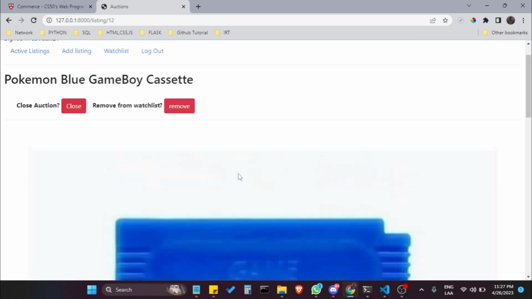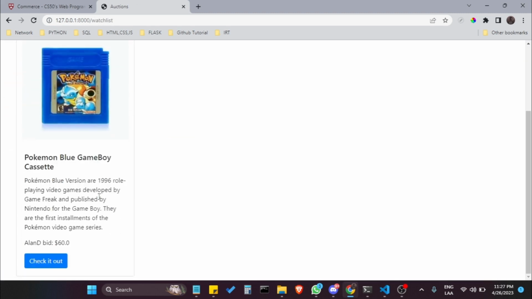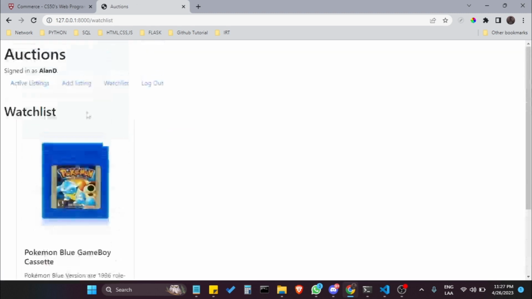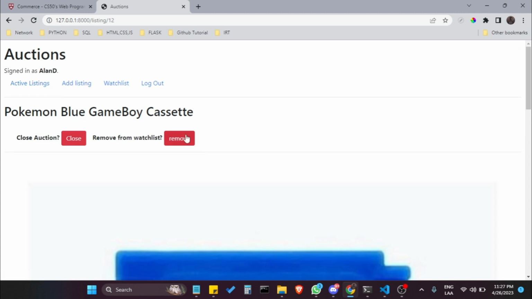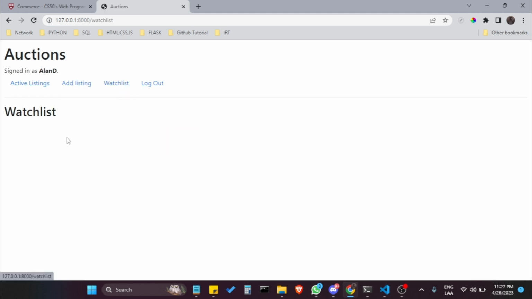So now that we have added it, let's go and make sure it is in our watch list. As we can see, if we remove this item and go back to our watch list, we see it's now empty, as it was the only item we had there.